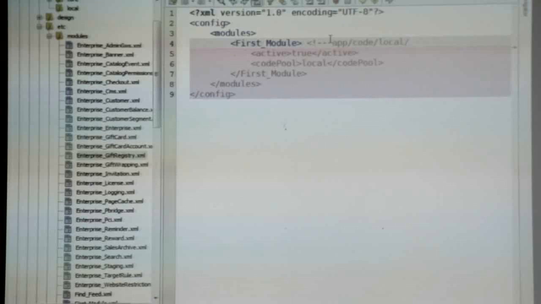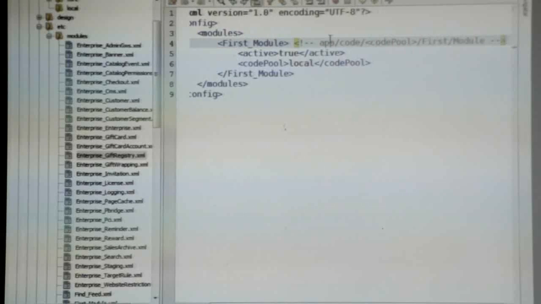So you might make the same note yourself. So that's app code. Actually, I'll change this to be code pool. And then first module. All right, lovely. So we've now done the most important part of getting our module activated in the system.